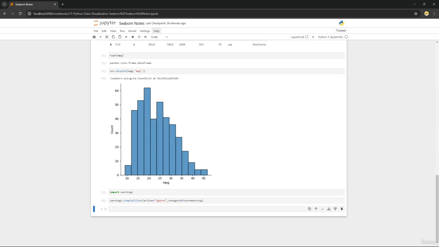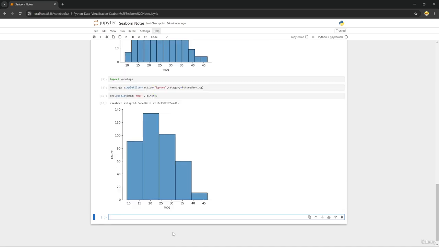If we wanted to reduce the number of bins in our histogram, we could use the bins argument like we used in Matplotlib. So I'll go ahead and copy this code for our histogram down into a new cell for our displot, and then I'll just say that bins is equal to 5. And then this time, our data will have been grouped into 5 much larger bins.